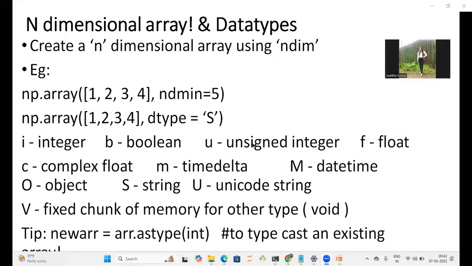O is object, S is string, U is Unicode string. Like this, you can use n number of data types. Okay, and with these data types, you can create arrays. Okay, so if you want to create an array it is not restricted. You can create arrays and you can use different data types in the array as well.